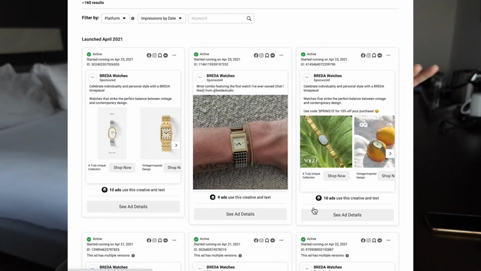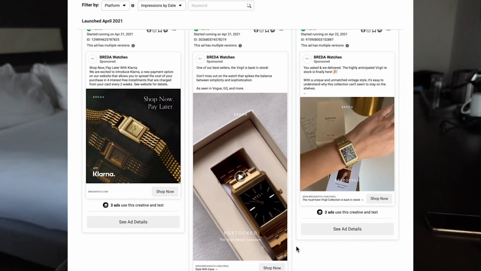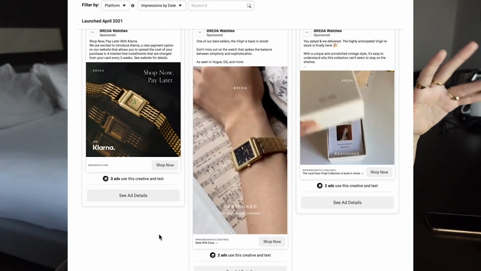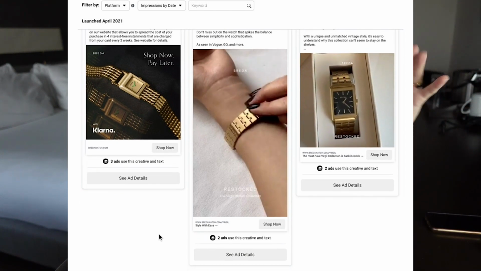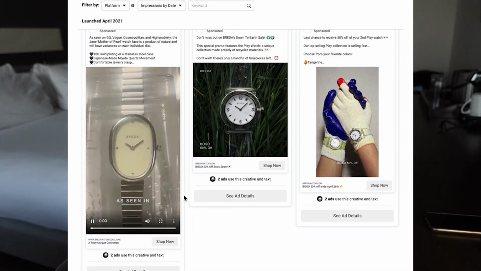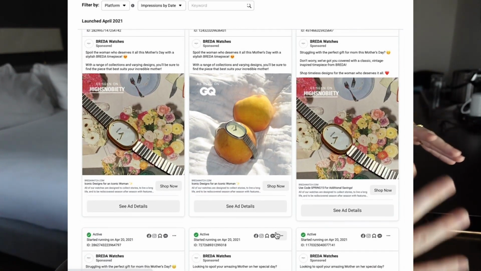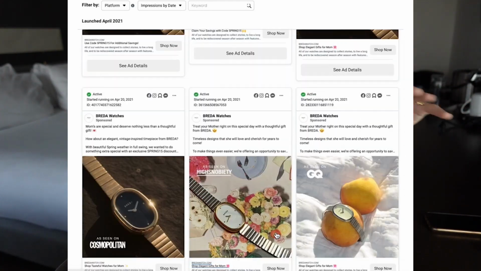Now, next up is some ads from Breda Watches. This is actually a brand that targeted advertised me a few months ago, and I've never forgot it because every time I saw their ads, I thought, wow, that really just looks like one of my friends is taking videos of their watch to send to me. Again, it feels really organic, feels really simple, but there is something that feels very luxurious about it, and I really like it. And I think that this type of ad is something that you can easily recreate without having to have a big budget, but by still making your brand feel super elevated.